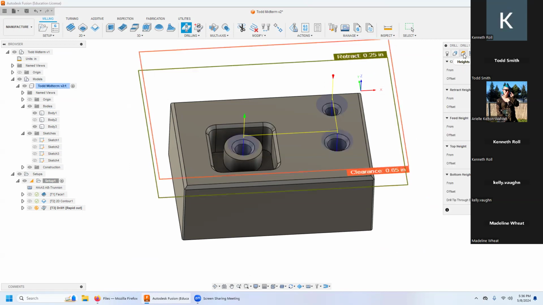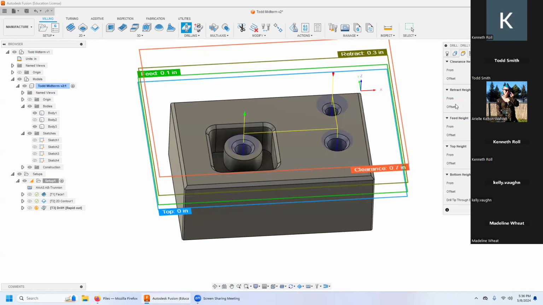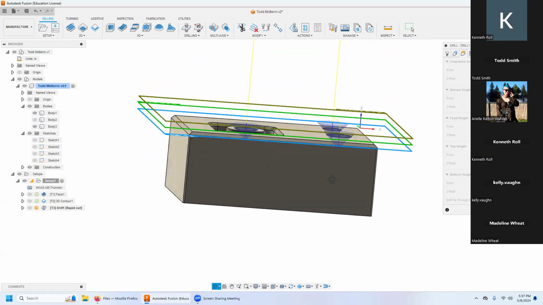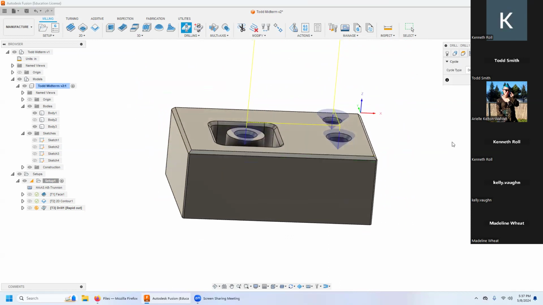And I'm going to top height. We're going to set that for the model top. And the feed height is going to be top height plus 0.1. Retract is going to be feed height plus 0.1. And our clearance is going to be retract plus 2 inches. Okay. I love it. Okay, drilling, wrap it out.